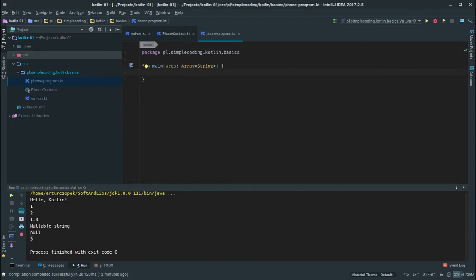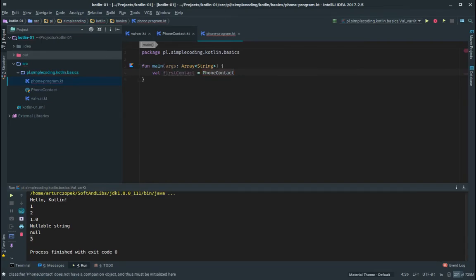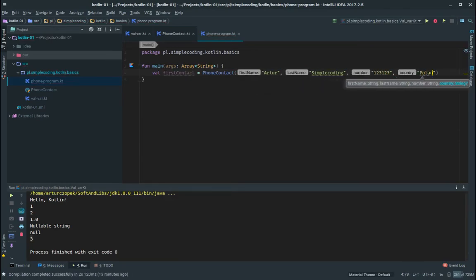Let's create the first value, and it will be first contact. An object will be created almost like in Java. The difference is that there is no new keyword, so we won't type it. The constructor may be used the same as in Java. We'll pass values in the same order. So first name will be Arthur. Last name simple coding, for example. Some random number 123 123, and country Poland, of course.